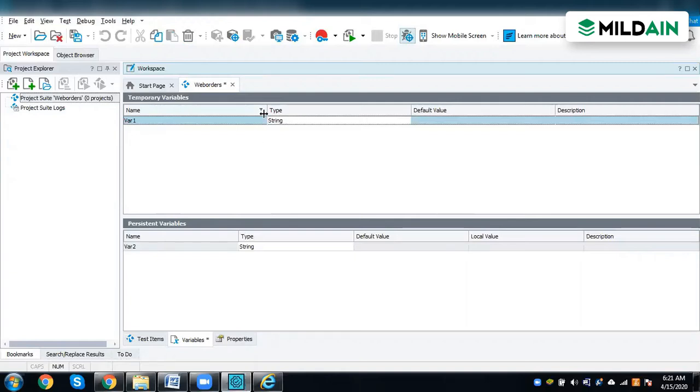What is the main use of it? Assuming you have a URL, a username and a password, you don't want to give it at the script level or the keyword level. Here you will define it so that you can refer to it and use it. Assuming you want to store your URL, every time you don't want to write it in the script. I'll name it as URL, and here I'll give it as www.weborders.gmail.com.